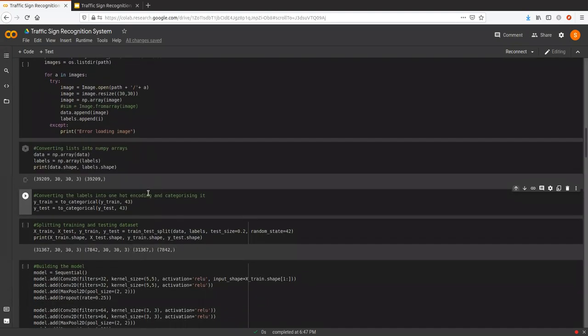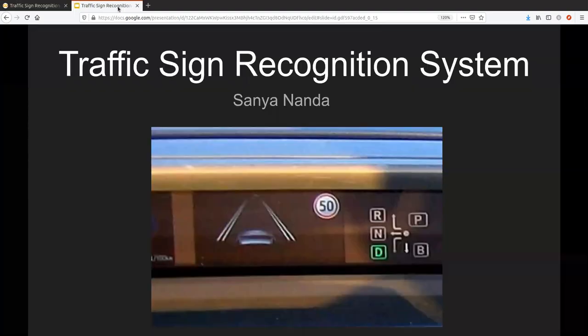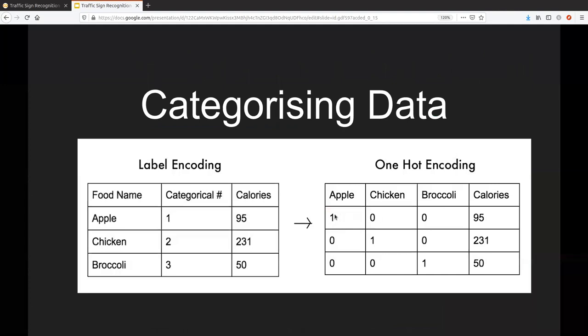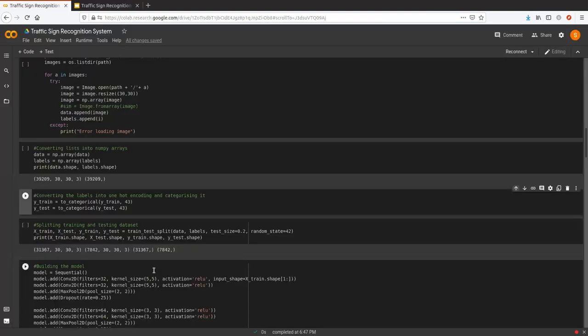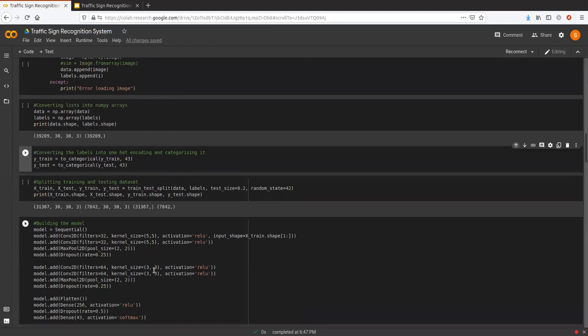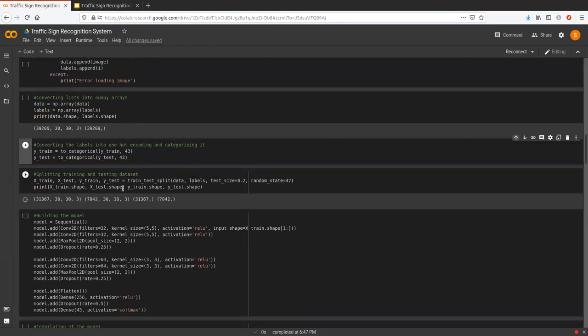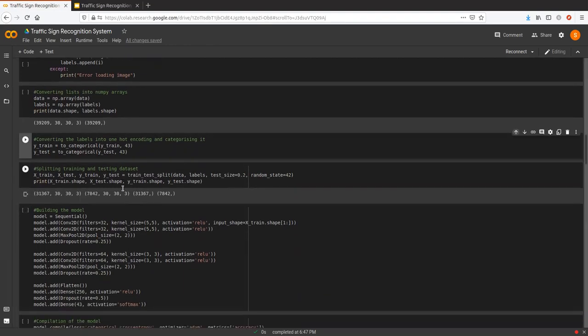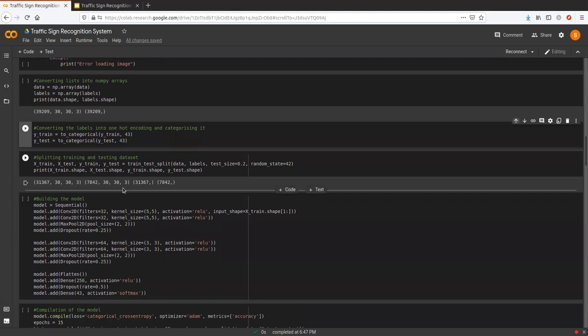We have used one-hot encoding to categorize our images into the 43 classes of categories that we have. One hot encoding is basically a bit string with ones and zeros, ones implying that yes, this image is part of that category, and zero implying that it is not. Then we have split our data into training, testing, and validation to make our model more efficient.